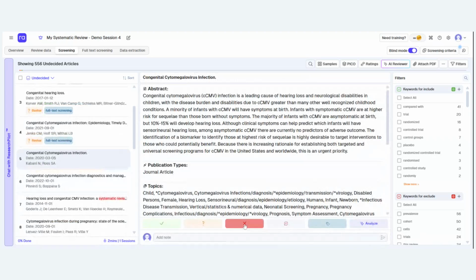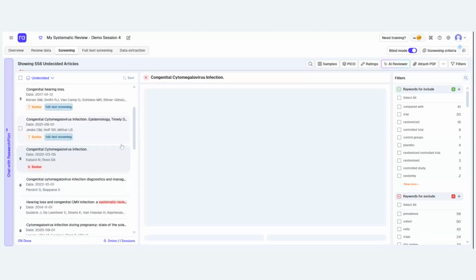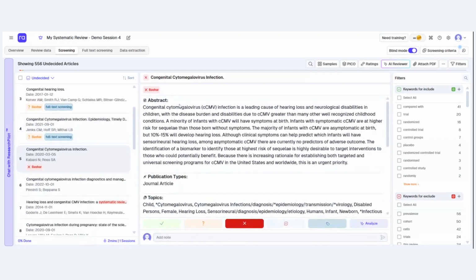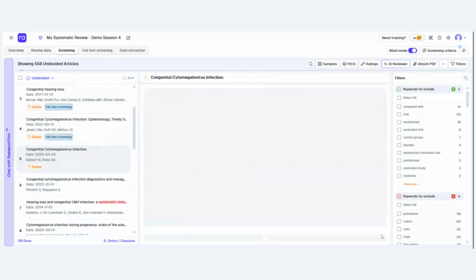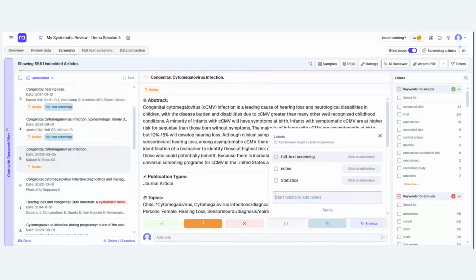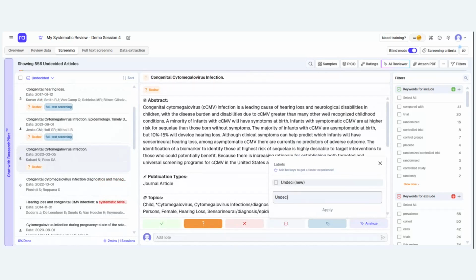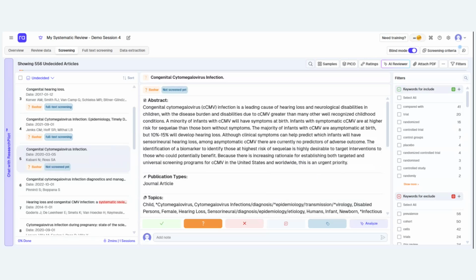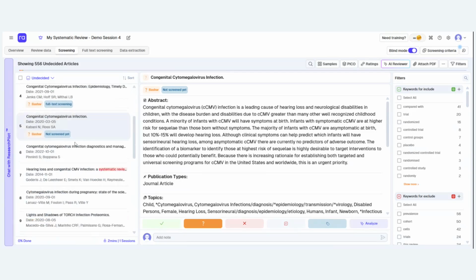If you mistakenly take a decision, there is no way to reinstate that article to the undecided status again. So in this case, you can switch it to maybe, but then add a label so that you can track them as undecided yet or not screened yet. This way I will be able to distinguish between the maybes and whether these articles have been screened or not, even if I made a mistake.